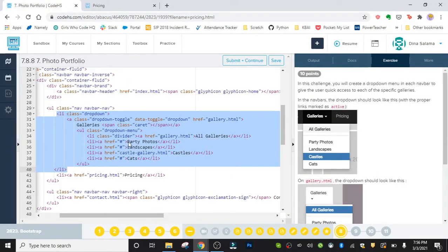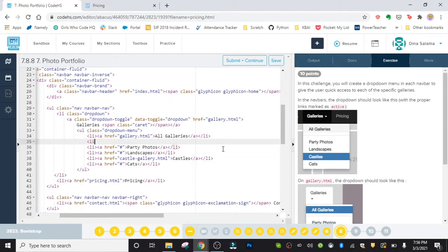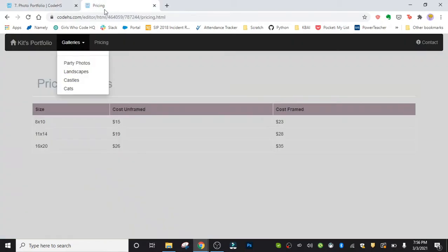All right, so let's see if maybe I need to take out that divider class, and maybe I'll put in a list item that has that inside of it. And I'm just testing this out. I'm not sure if it'll work, but I do know we need the divider class. I'm going to refresh it and hopefully that fixes it. All right, beautiful. Okay, so this looks a lot better.